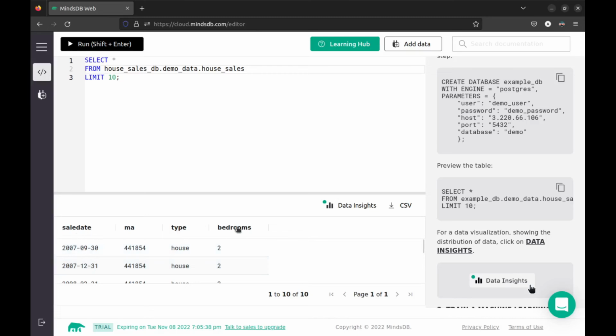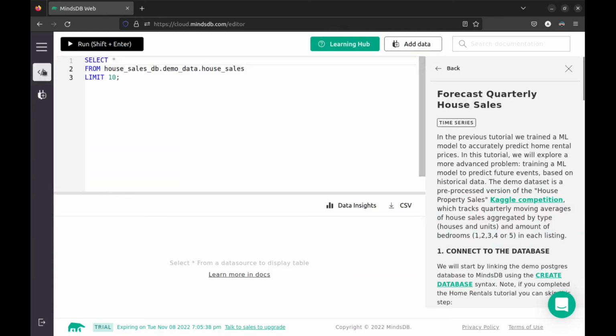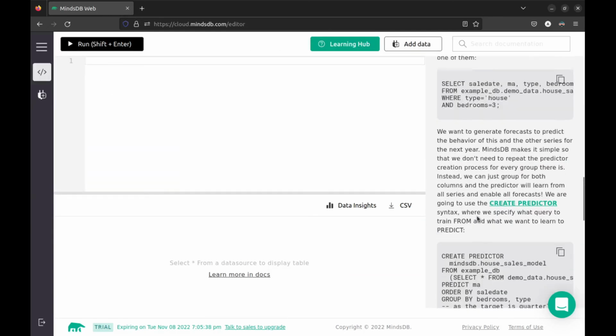We have 4 columns: a sale date, and the moving average of the house sales, as in, for the last 3 quarters we got the average of the house sales. Then we have the type of the house and the number of bedrooms in that house. Now let's train our model. Let's create the predictor.